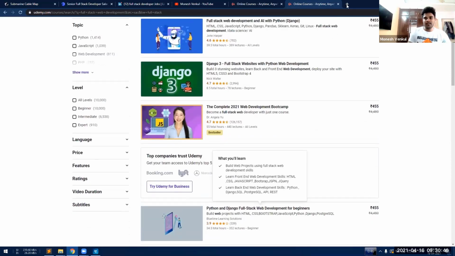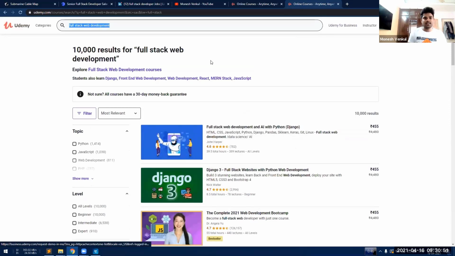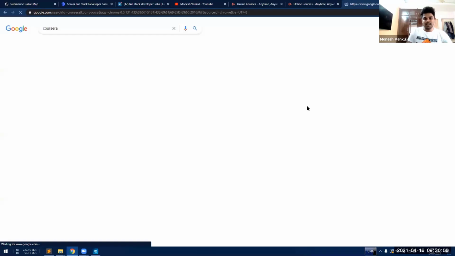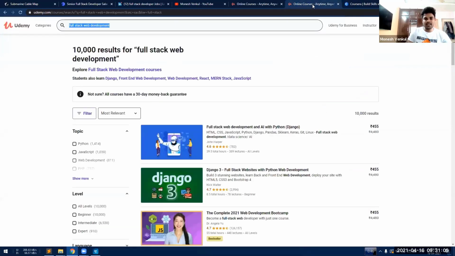But if you want to learn full stack for free, there are a number of websites like Coursera. Even Coursera has full stack development courses for free. You can learn from Coursera or any other educational websites.